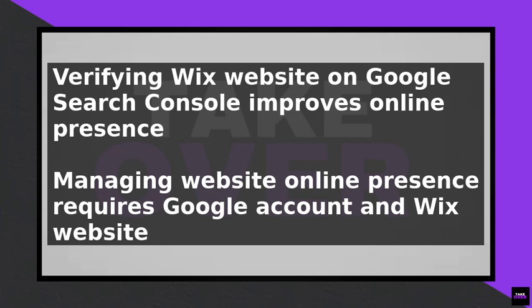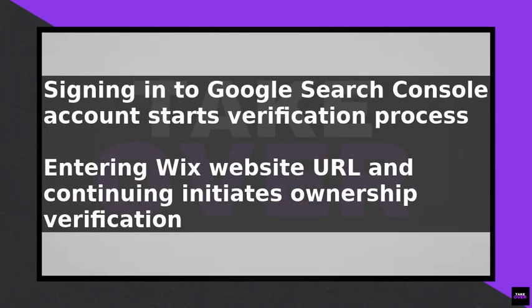Enter your Wix website URL and click Continue. You will be asked to verify your website ownership. There are several methods to verify your website, including HTML tag, HTML file, and domain name provider. For Wix websites, the easiest method is to use the HTML tag.